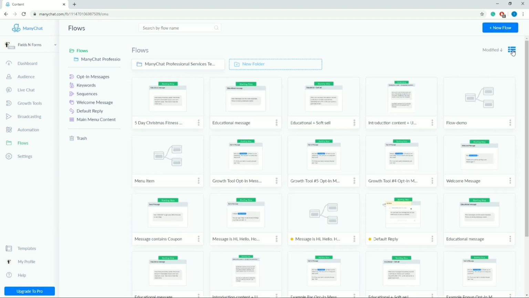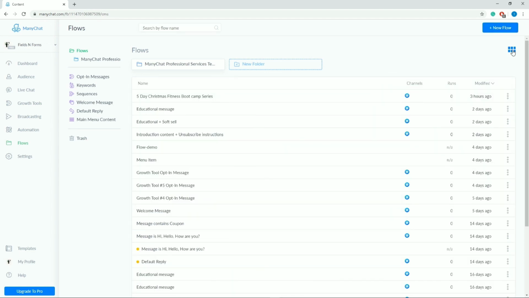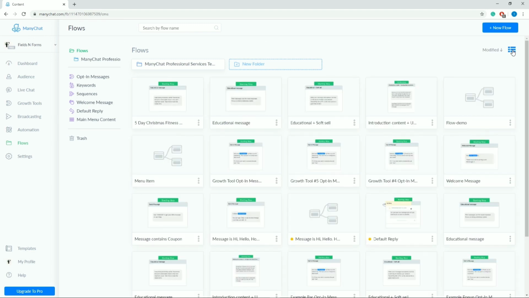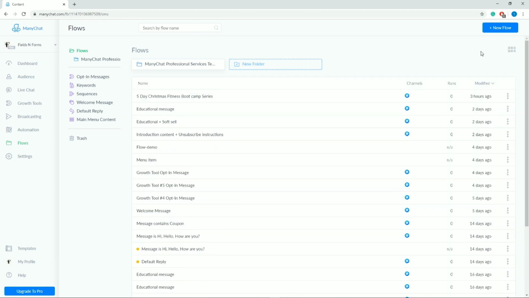We also have the Toggle View. Click Toggle View button to switch between list and thumbnails. Then we have the folders to help you organize your flows. Next, we have the smart folders to store your current bot automations. On the middle, you'll see your flow information, which contains the name, the channels of your flow, the number of runs, and when it was modified.